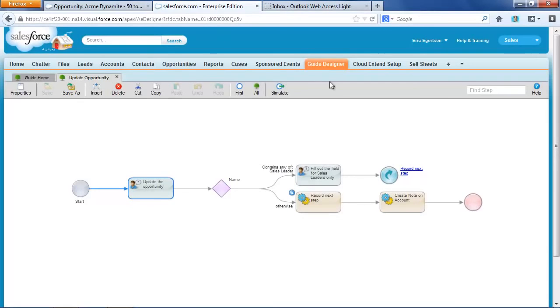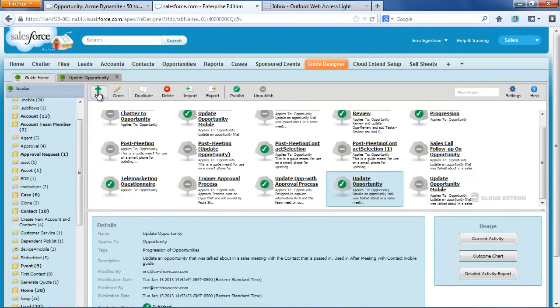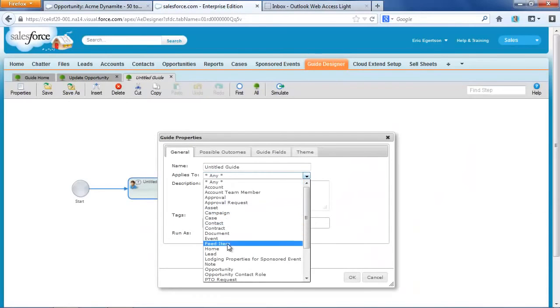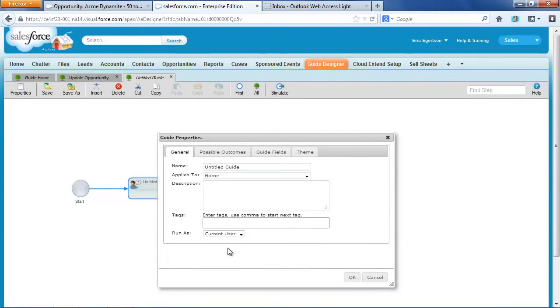I'm over in the Cloud Extend Guide Designer, and I'm going to create a brand new guide. And this new guide is going to run from the home screen. And what it's going to do is let me select a list of objects and then update those key fields in opportunities. So I'm going to call this Opportunity Updater.